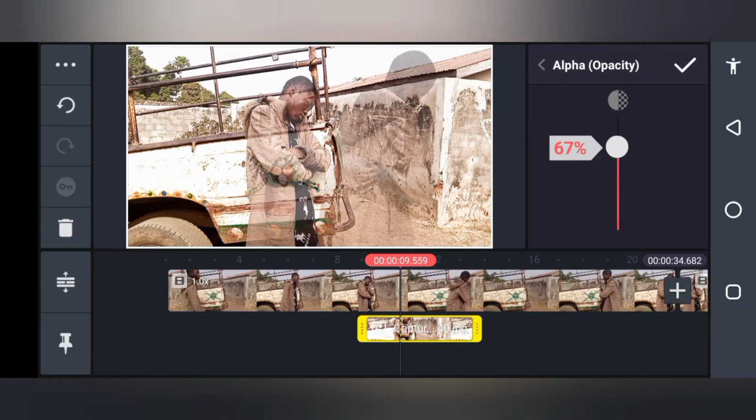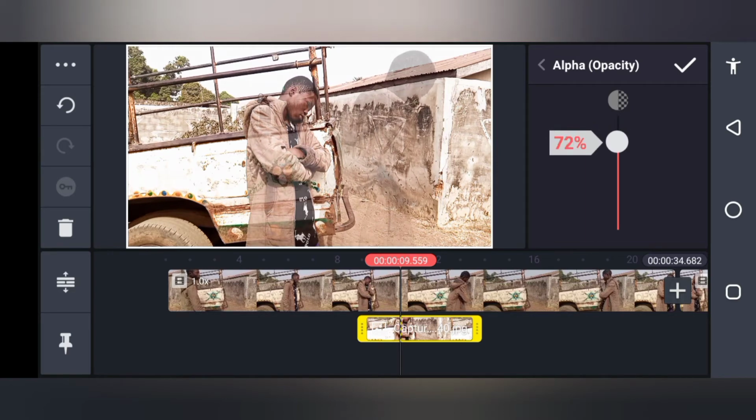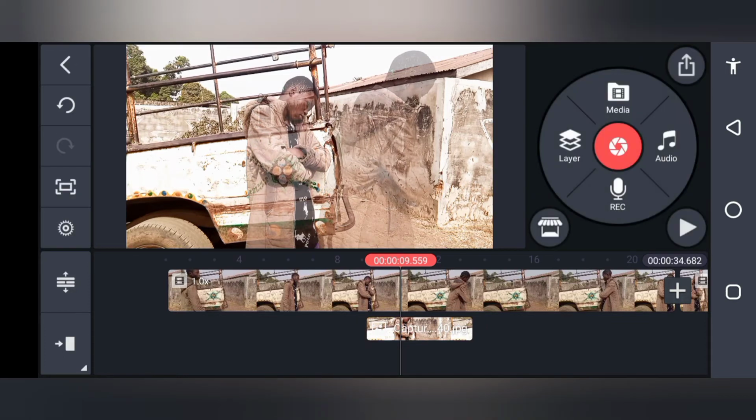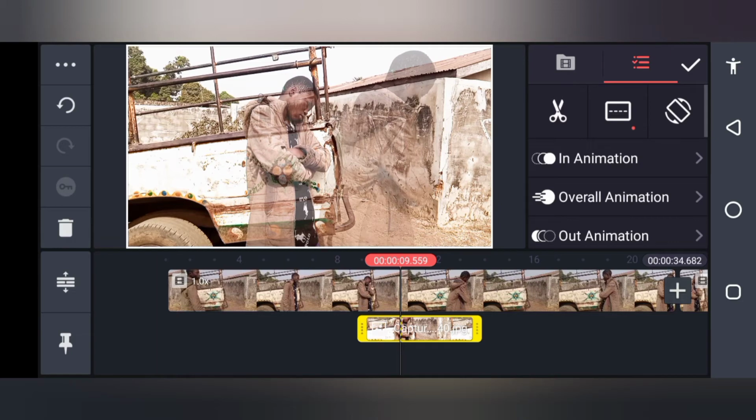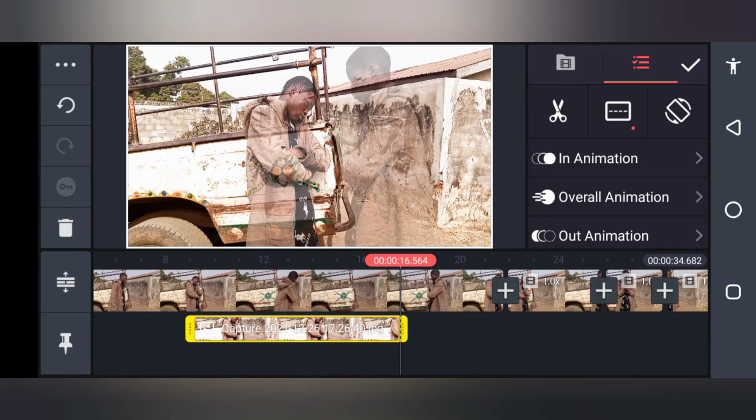So adjust it as you want. So you can adjust it as you want. So I think it is okay now. It is okay like this. So now you have to increase the length of this image to the place where the person will come back again.